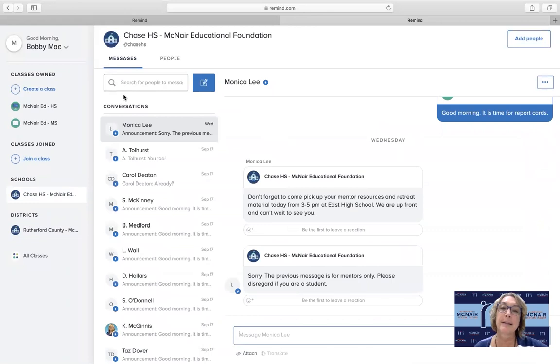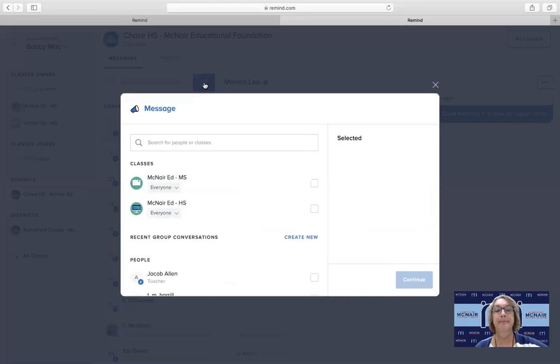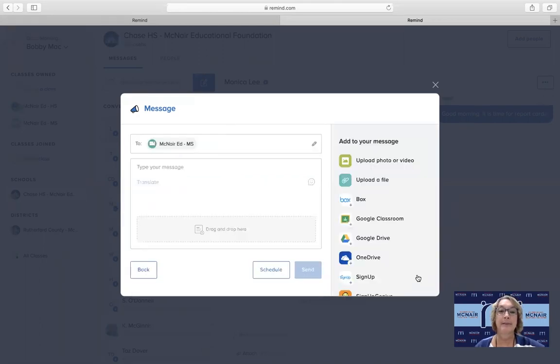If we're going to send a message to our students, it's very simple to use. You go to this page. This is the button to send messages. This looks like a piece of paper with a pencil written on it. Click that button. And it gives you options of who to send your message to. So you want to see who you want to send your message to. If you're going to send a message to your whole group, so all of your middle school students, then you just click McNair Ed Middle School or your name in your middle school class. You see here, this is who you selected, and click continue.